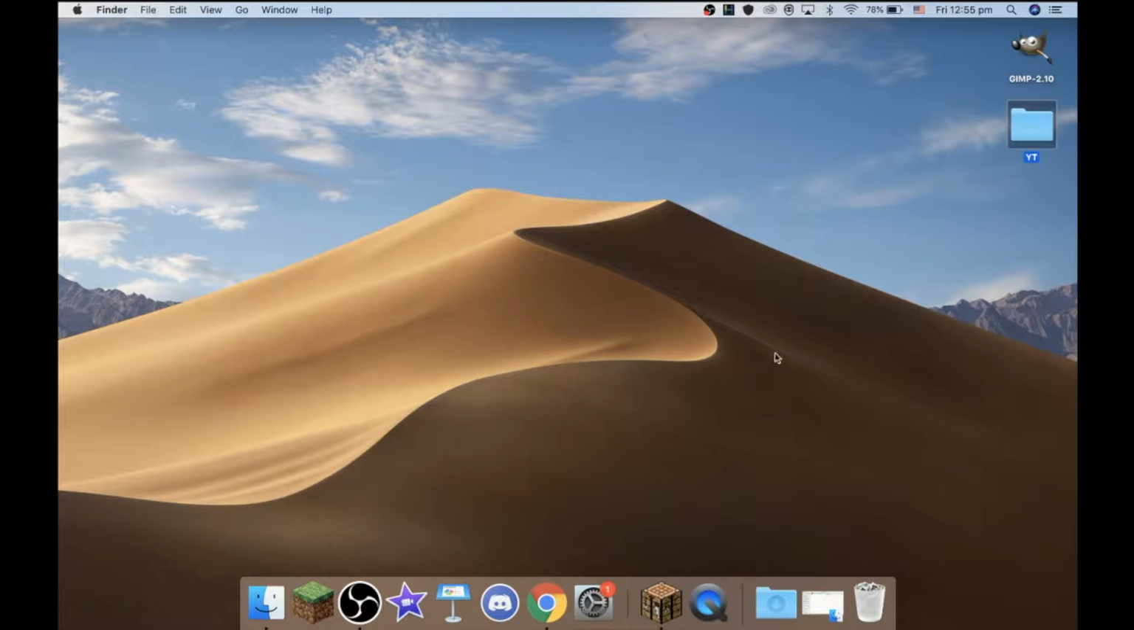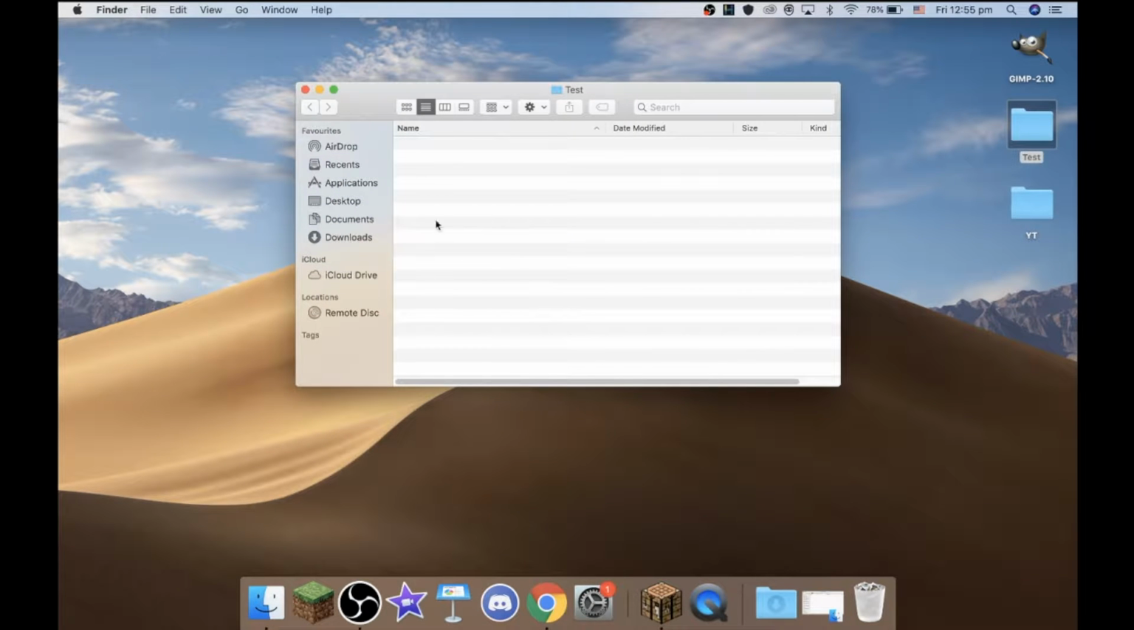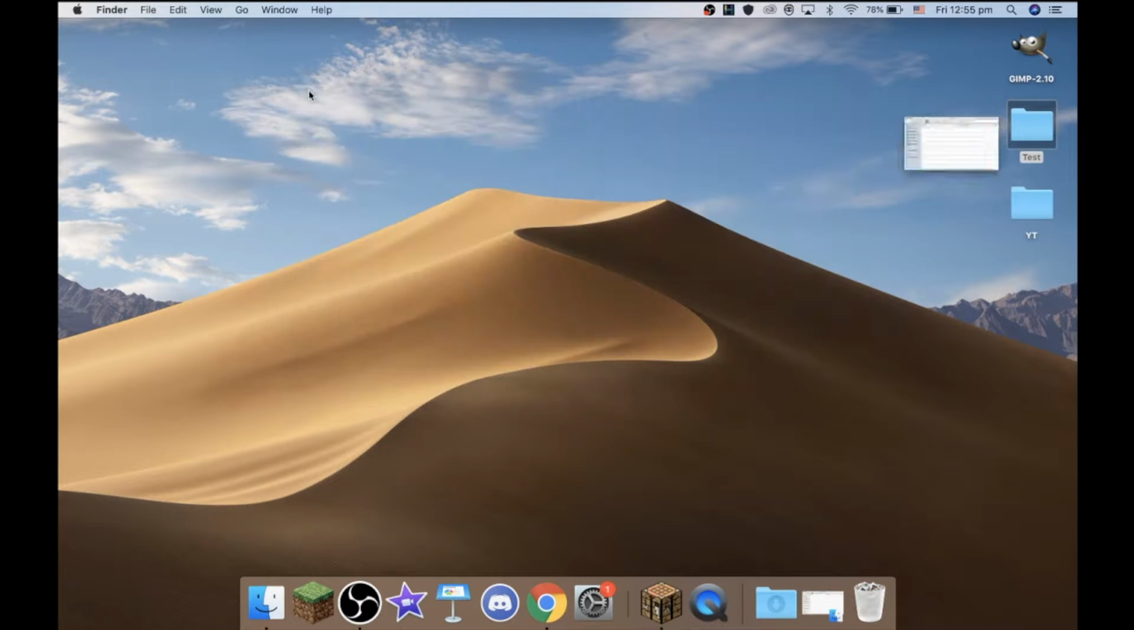So first thing you want to do is create a new folder. I'm just saying this works for Mac and Windows. Now you have to name it. You have to name the pack. So let's just call it test. Now you see that there's nothing, because you still need to create the version of the pack you want.